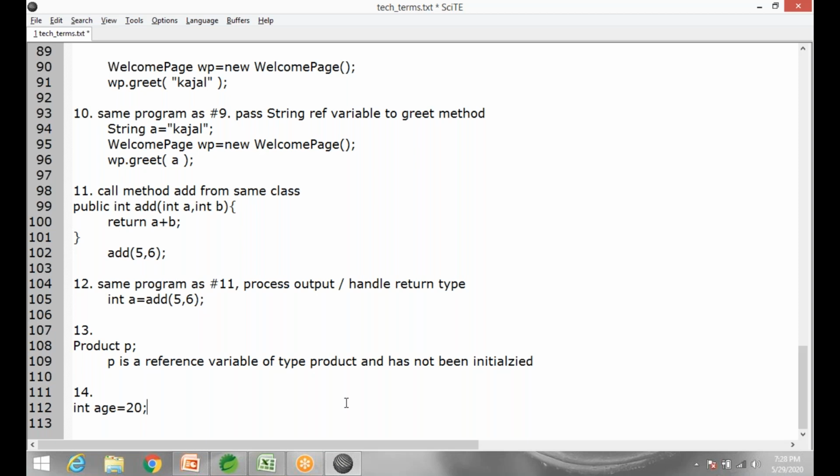Dinesh? Yes, sir. It's initialized, of the age. Initialized age. You didn't tell me about the value, the data type, nothing. DK. Yes, sir. Okay, so here age is of primitive data type int, which is initialized to value 20.